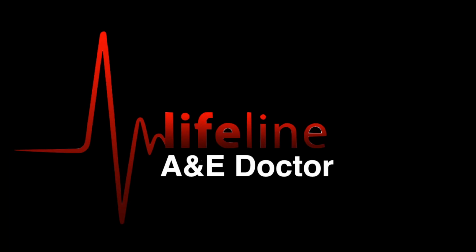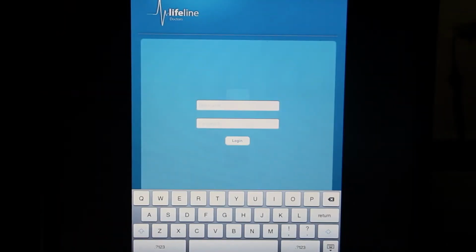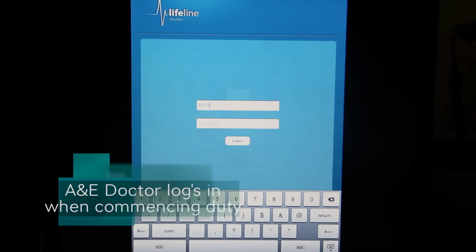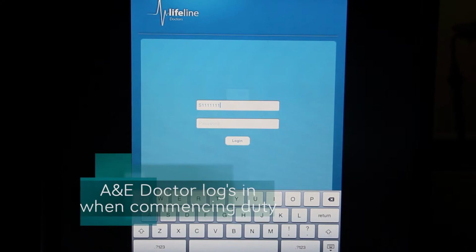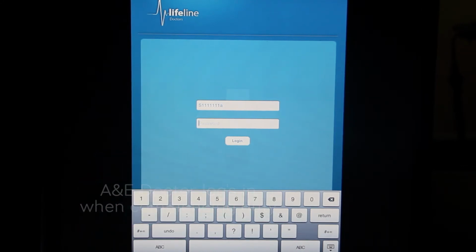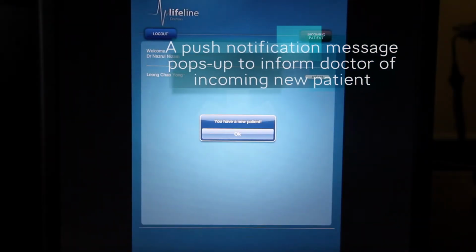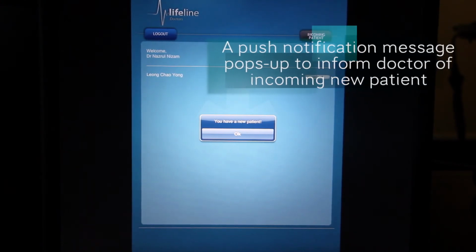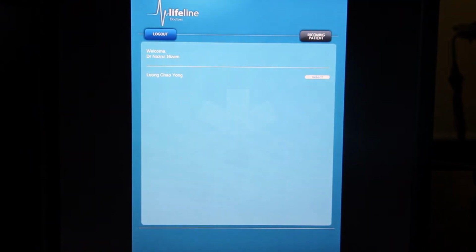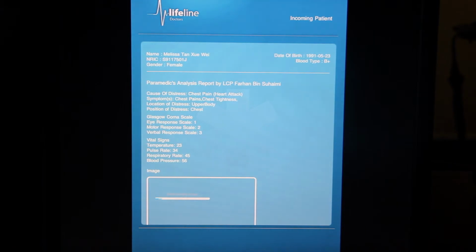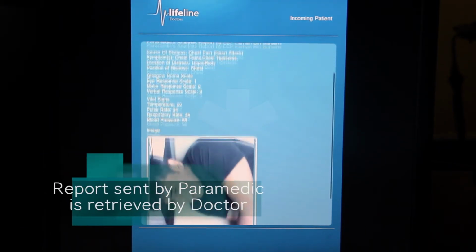Moving on to the doctor's end of the LifeLine mobile application. A doctor logs in to the application using his login credentials when he commences work. The push notification sent earlier by the paramedic is displayed on this screen, stating a new incoming patient reaching the hospital. A doctor accepts the push notification and taps on the incoming patient button.